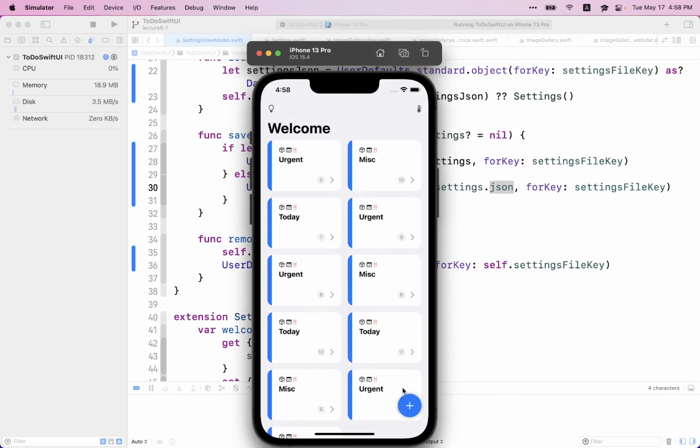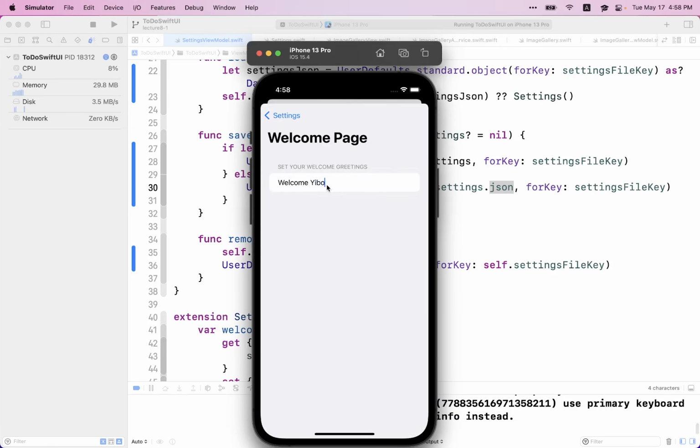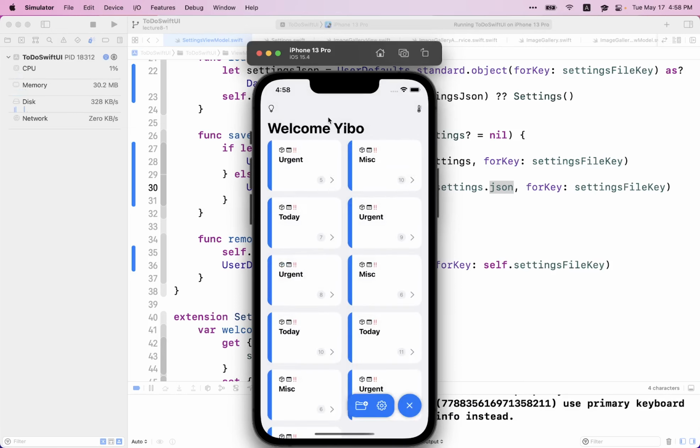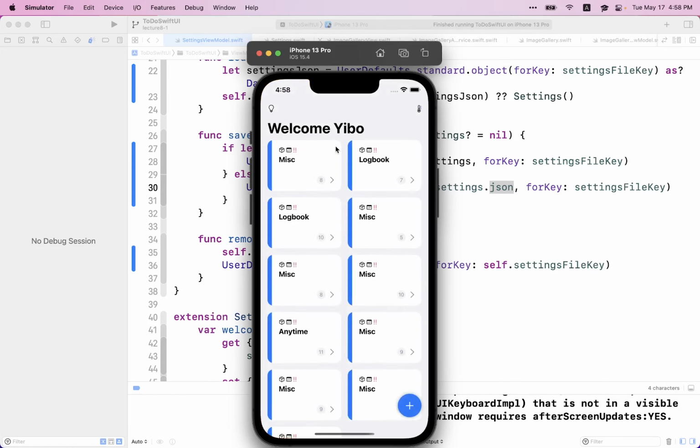Okay, now let's take a look at this thing. For example, I can modify this thing. Let's say welcome, equal, and of course you can see all these things kind of synced up. But what if I want to kill our process and then reopen that? You can see all these things get persisted. All right, it's progress.